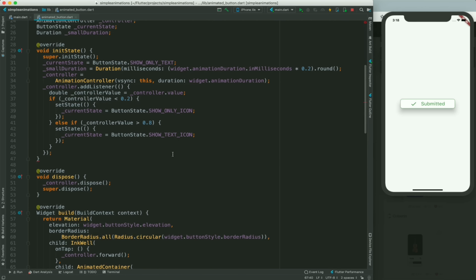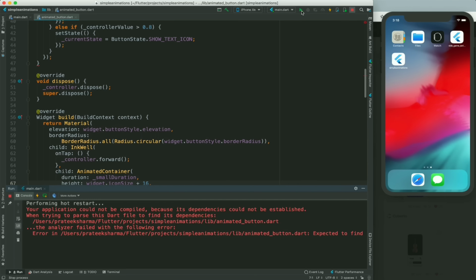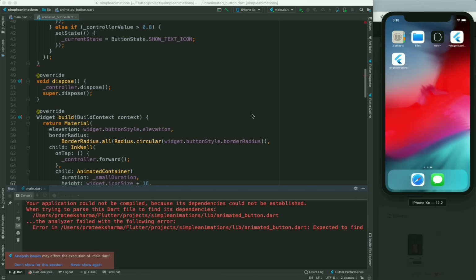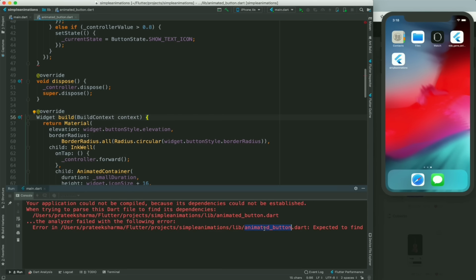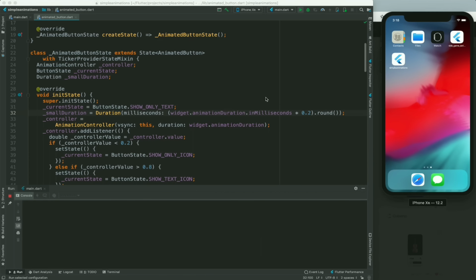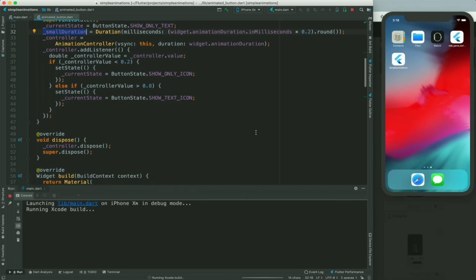Okay, it failed somewhere. Let me check. It lost the connection, so no problem. I'm running it again. Okay, is it still an issue? Expected to find, okay, somewhere I missed. Oh, fine, I missed this. Now this toInt round will go here, so it will round it. Okay, let's run it. This is my 200 milliseconds. When widget.animationDuration is 1000 milliseconds, my small duration is 200 milliseconds.